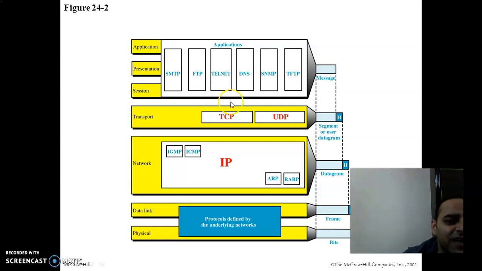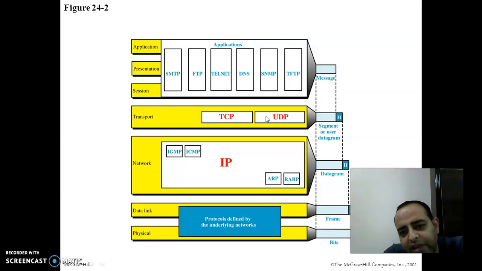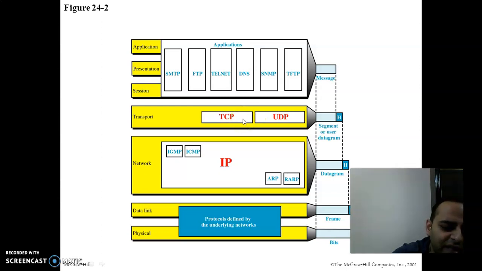Then at the transport layer we have two more protocols, TCP and UDP, Transmission Control Protocol and User Datagram Protocol. We have already discussed this: TCP is the protocol which is reliable. When you send data, you do get the acknowledgement, but in UDP, when you send data, you don't get any acknowledgement. That means UDP is unreliable. But if UDP is unreliable, why are we using it? We use UDP when we don't need reliability but we need speed. But TCP is the protocol which we use when we need reliability.